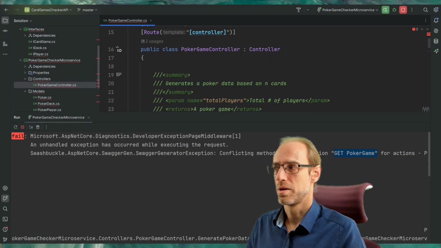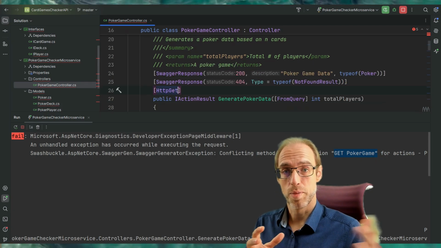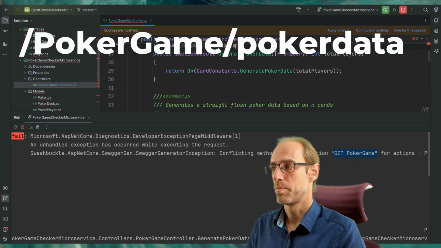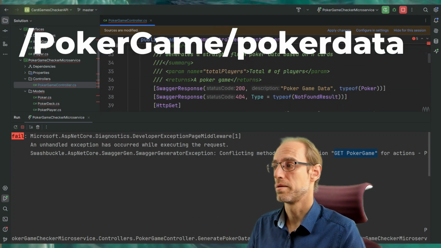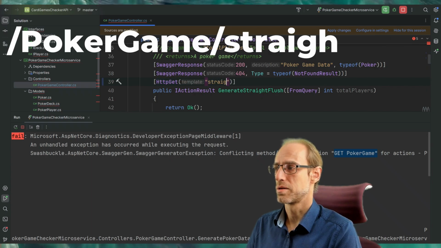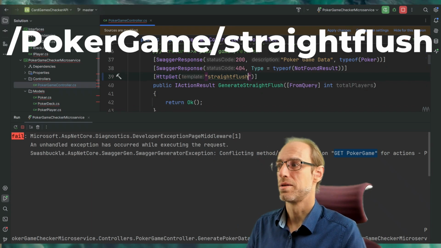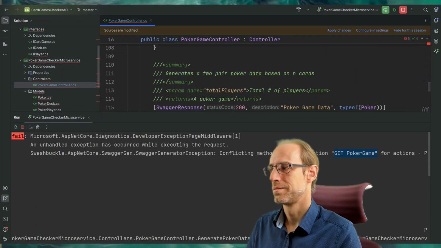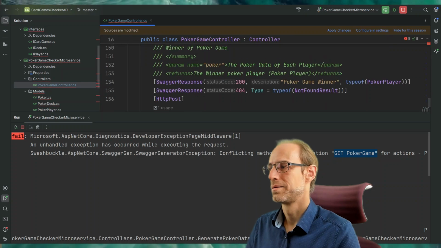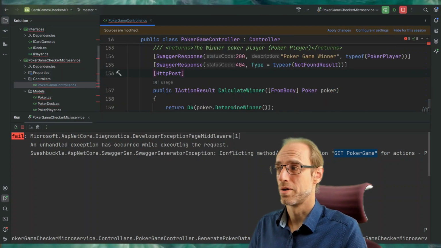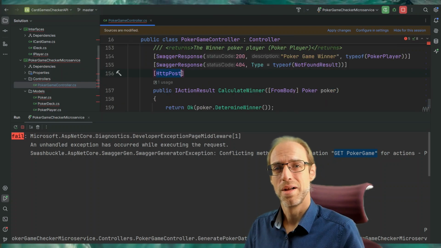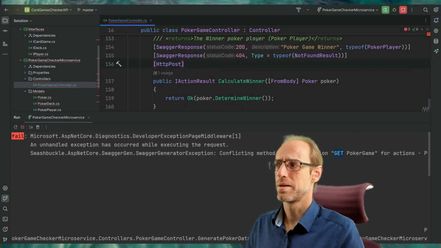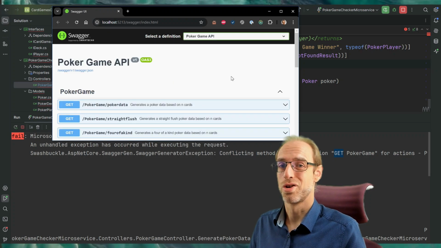To fix that is actually super easy. You just need to specify individual paths for this method. So let's say this one generates poker data, so we give it a /poker data, so poker game, poker data path, and this one straight flush, and so on for the others. And we don't need to do that for the final one since it's a post call. That's a different method. It's not the get referred to. And that means once we apply that and then reload, we get your API running.